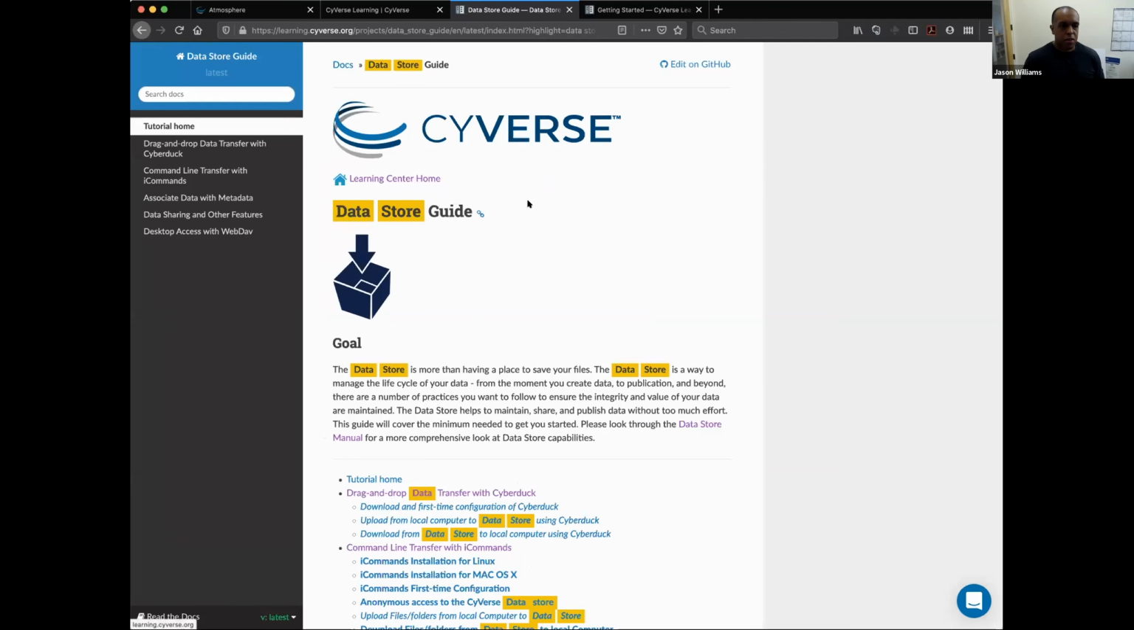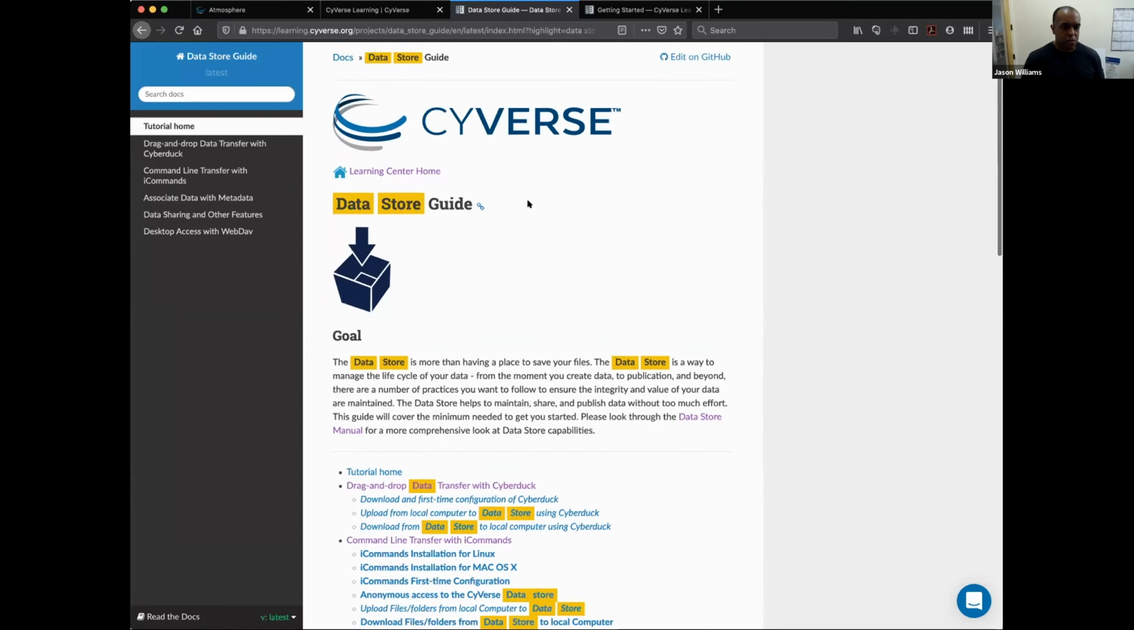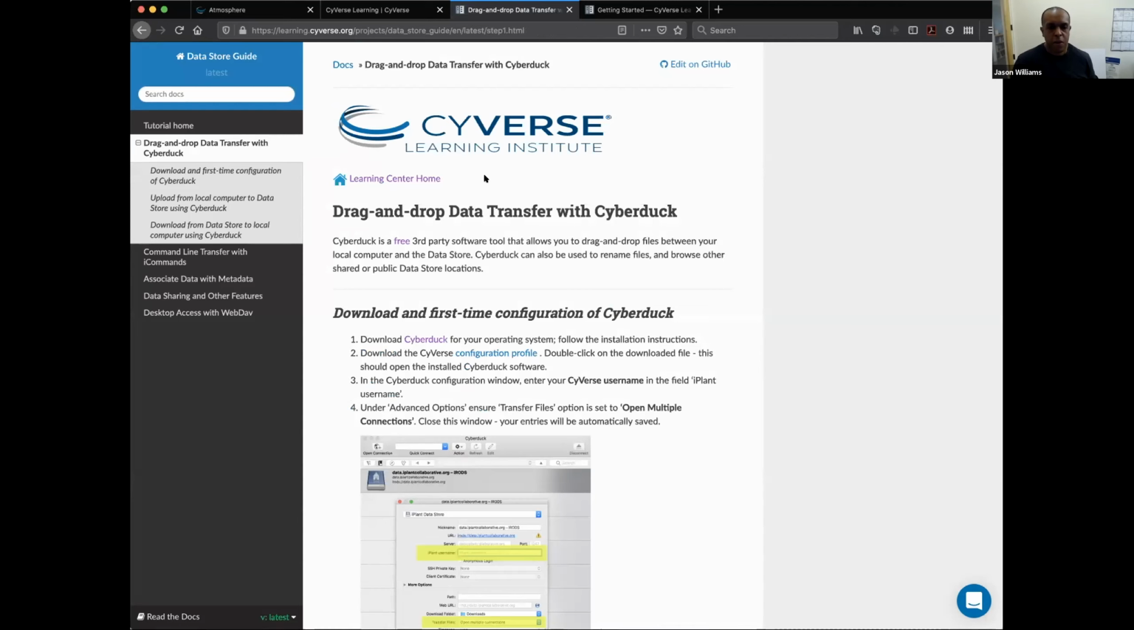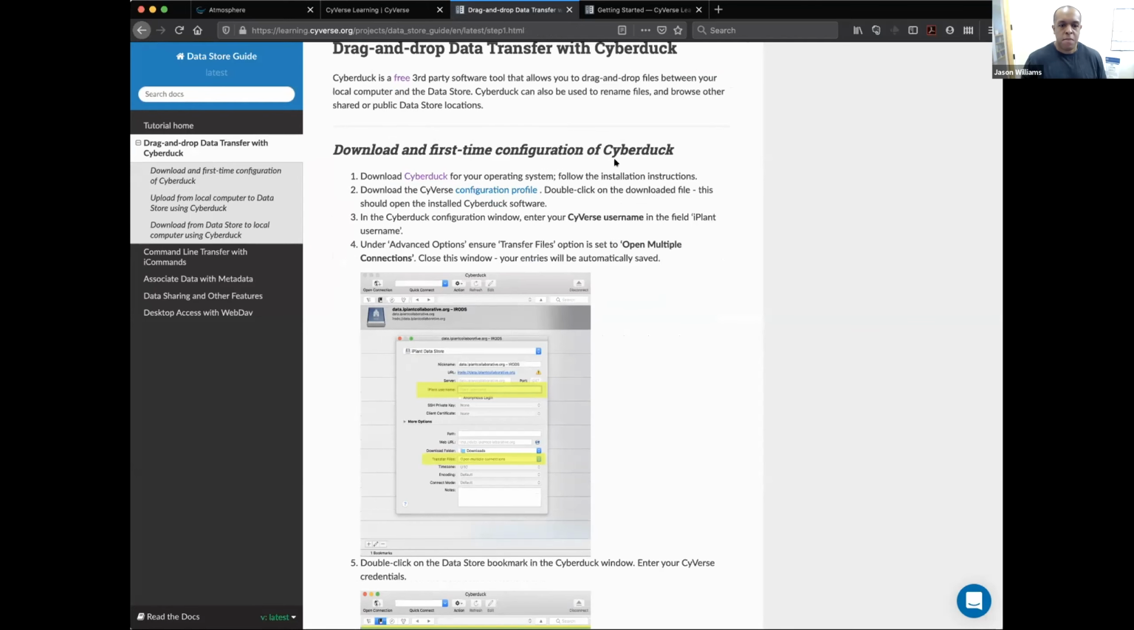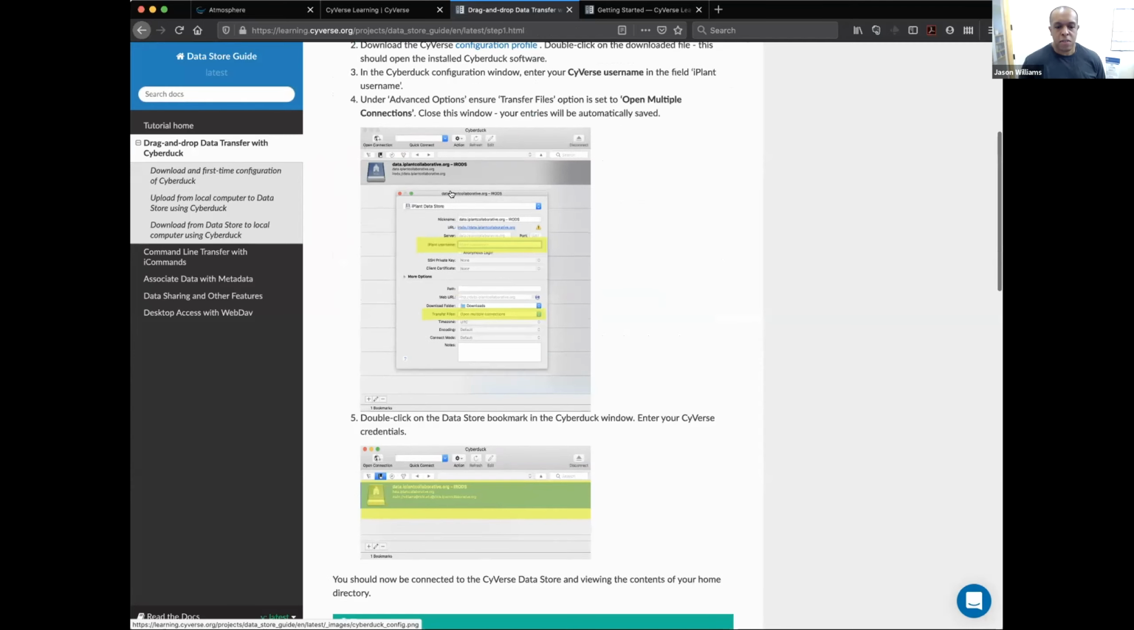When you're searching for the Data Store guide or going to it, you want to click on Cyberduck. So this is going to take you through the installation process of working with Cyberduck. And the thing is that there is a one-time download that you need to do of Cyberduck. It's third-party software, which we do not make, but it is free for you to download. And you'll follow these directions, and in all of 5 minutes, you'll be able to configure Cyberduck.